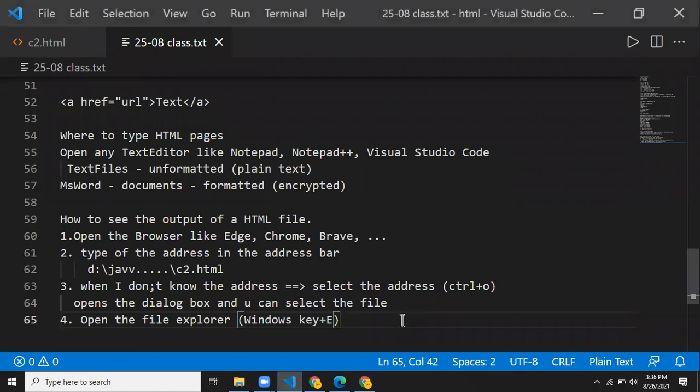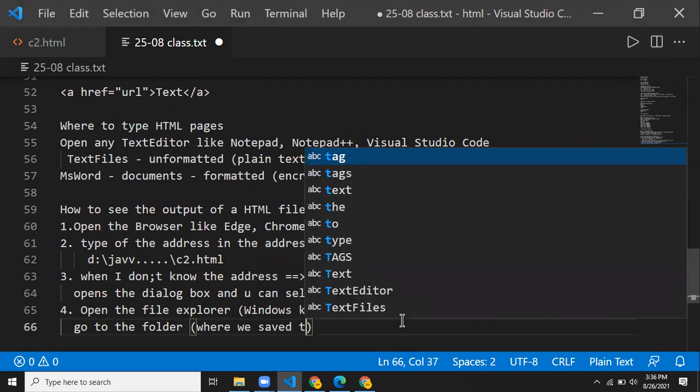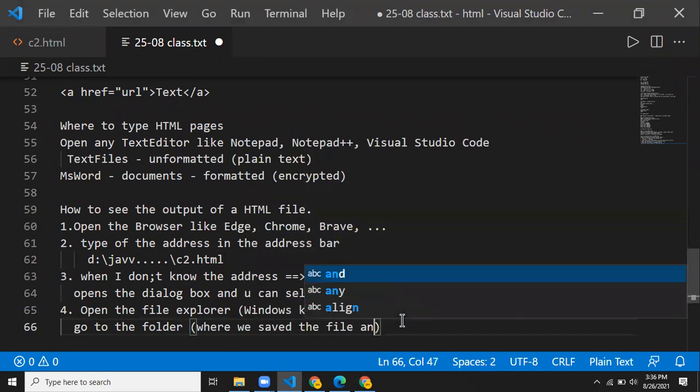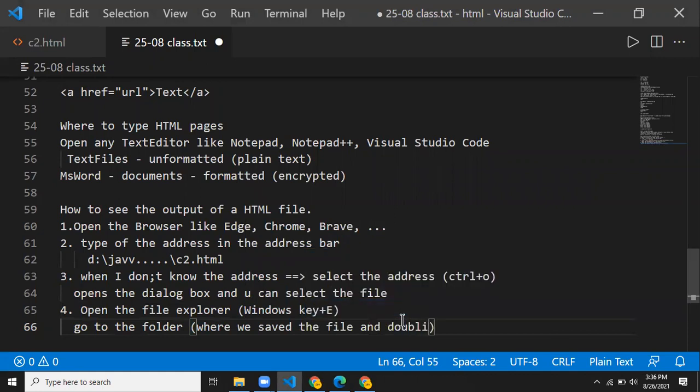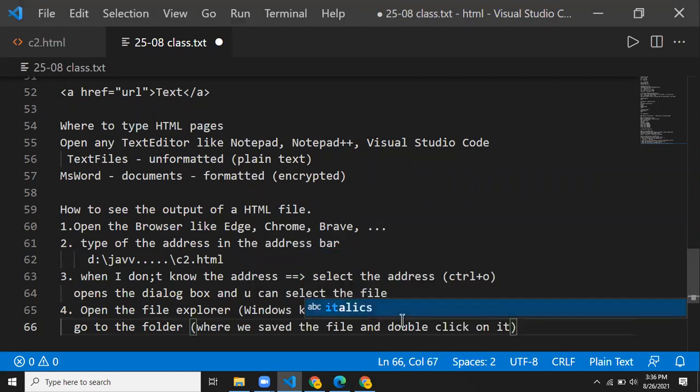So if I don't know the path and all that, how do I work it? Open the File Explorer, then go to the location or the folder where you have saved your file, and double click on it. It will open for you. So that is a simple method. You can make use of any method to open your files.